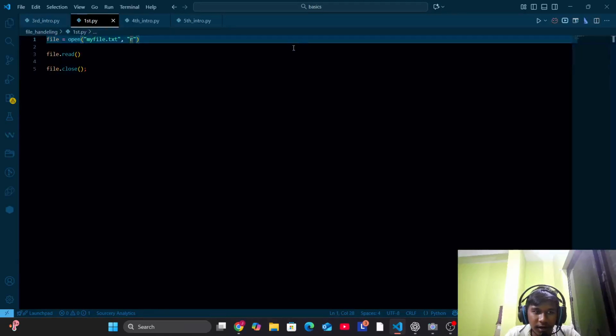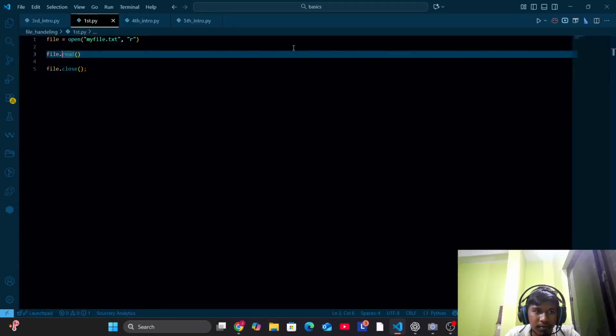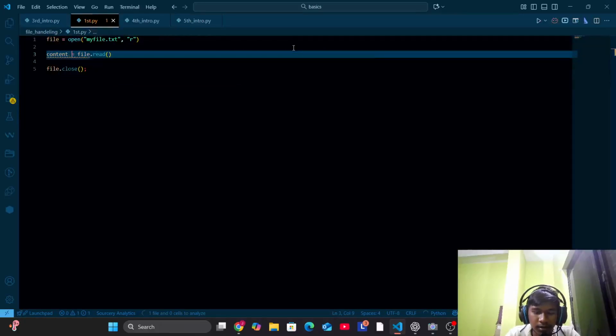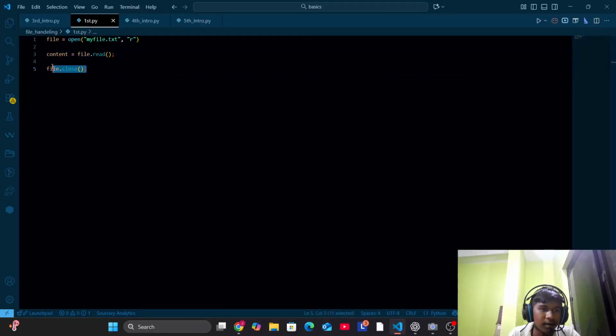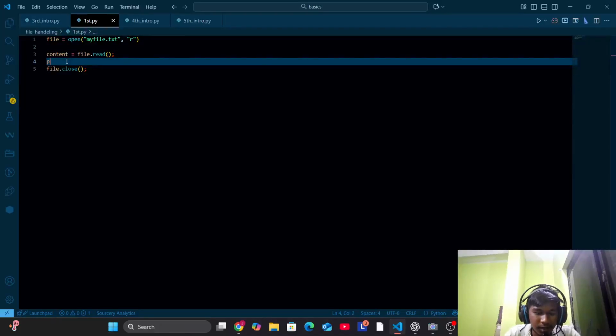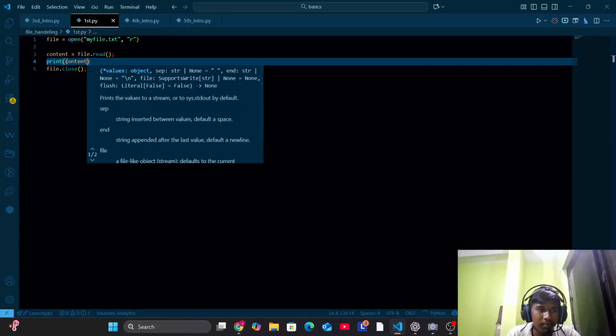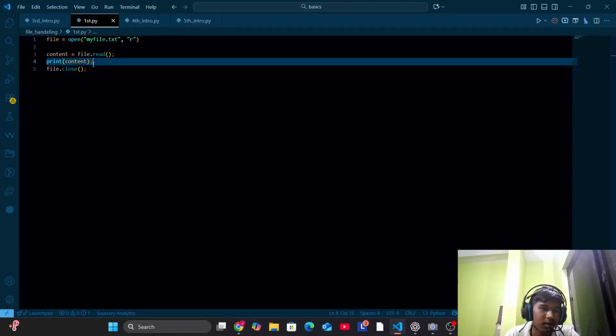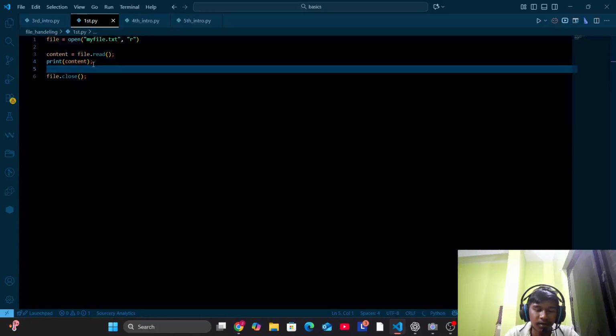Let's store it in a variable named content. That's it. Super simple, super easy, no big deal. And let's print that content. Remember, you always need to close the file. It is very good practice in Python, and good for hands-on experience.